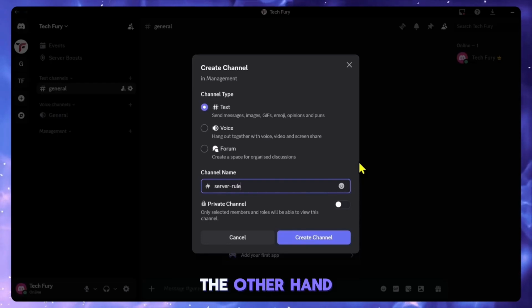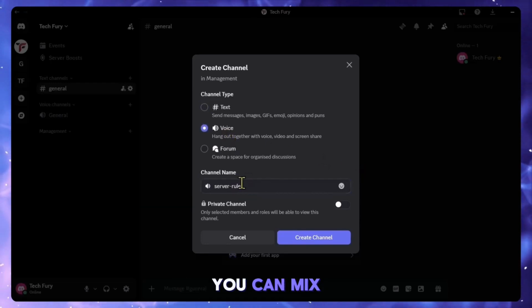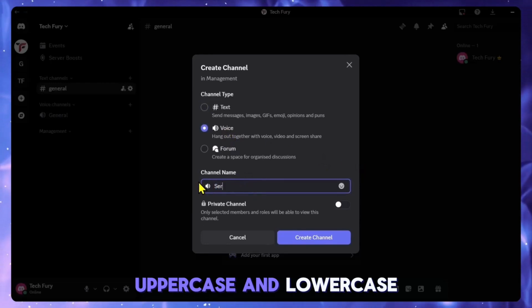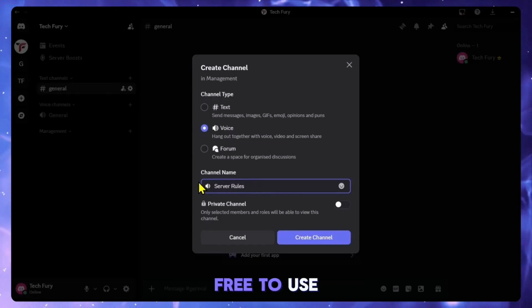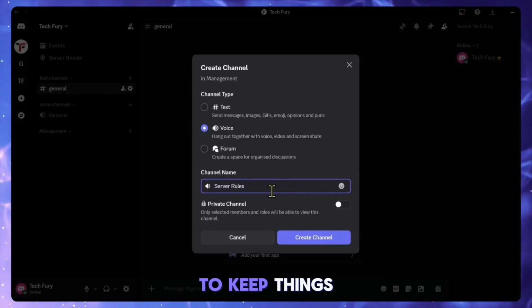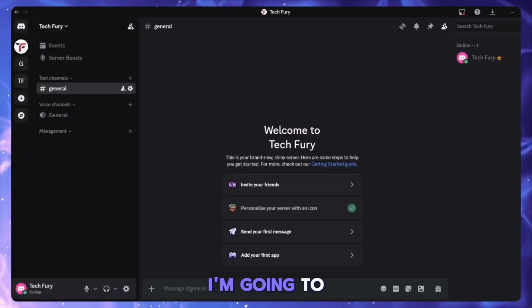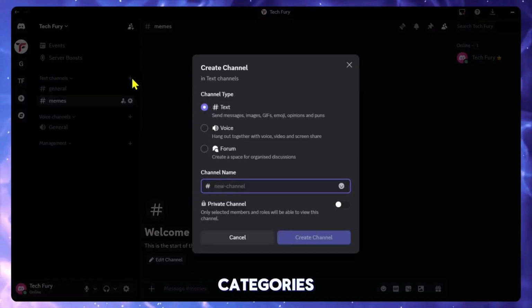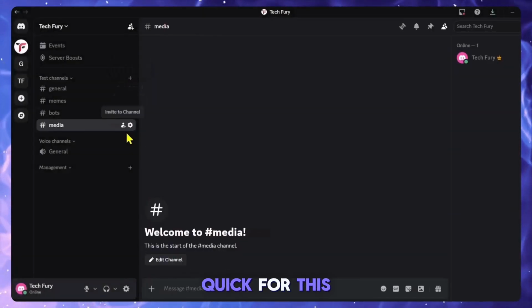Voice channels, on the other hand, give you a lot more freedom. You can mix uppercase and lowercase letters, and you're totally free to use spaces between words to keep things organized. I'm going to jump ahead and create a few more categories and channels real quick for this server.